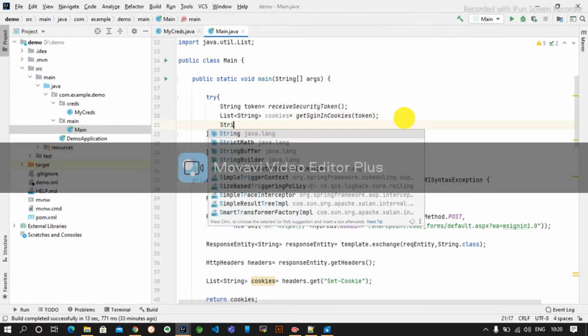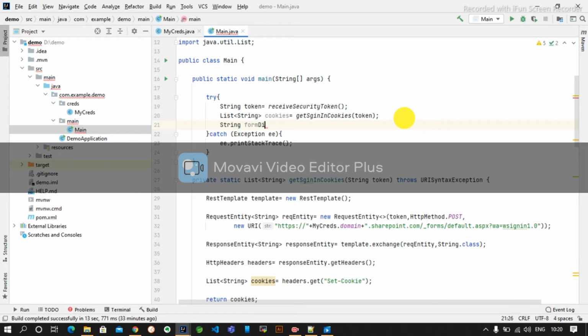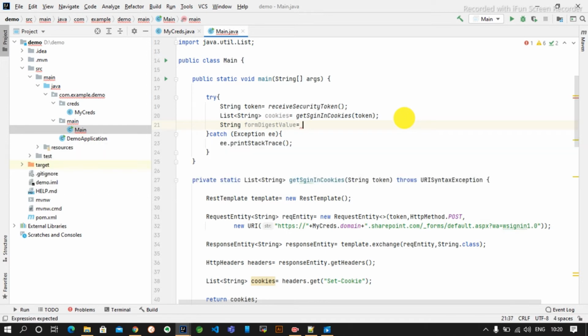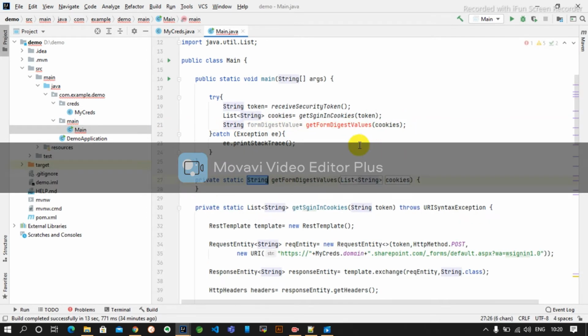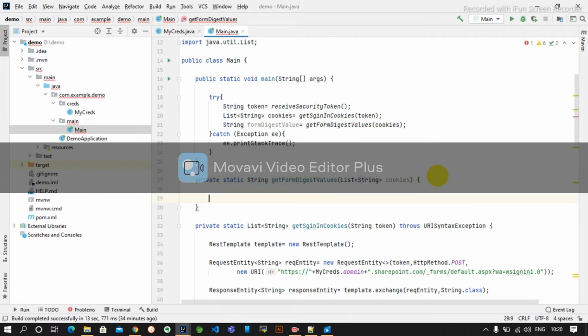String form digest value is equal to getFormDigestValues(cookies). Let IntelliJ create this method for us. Okay, smart, very smart. So fast.